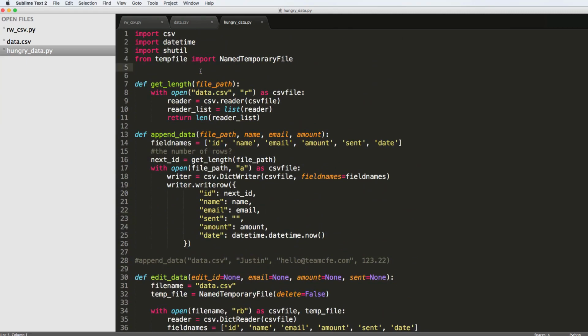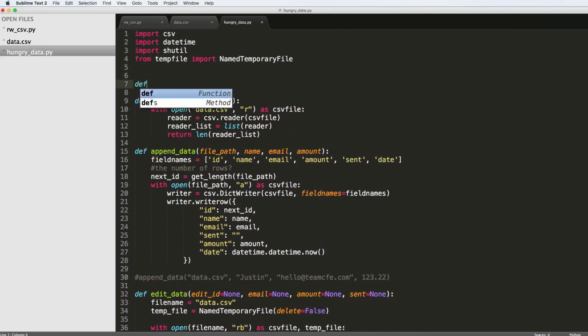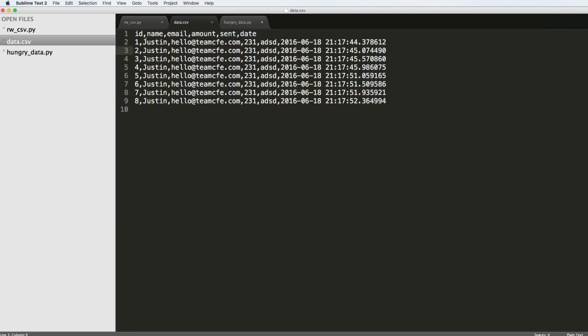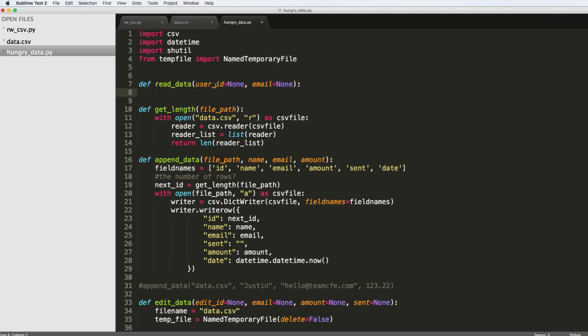So above everything, we're going to make a new function here, and we're going to call it def read_data. It's going to take a user ID of None and an email of None. User ID, of course, being one of these IDs here. You could use the keyword argument of ID, but ID is something that is in Python too, so I'm just going to stick with user_id.